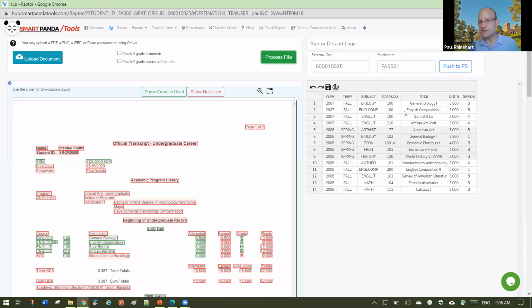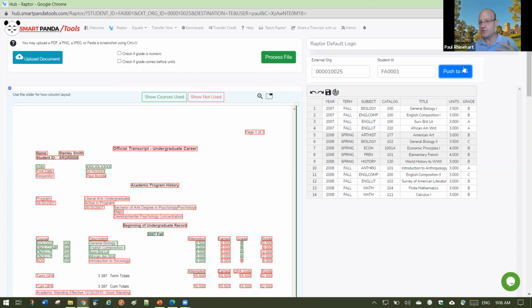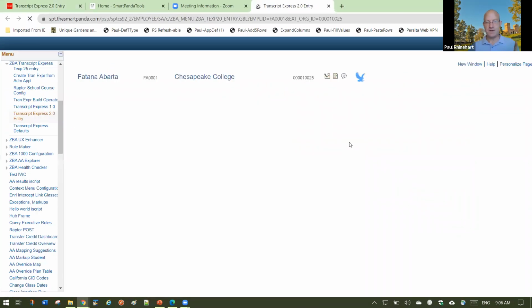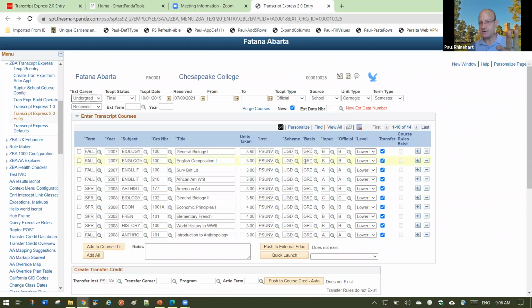Here's a sample transcript. And now you can edit this here, right? OCR oftentimes requires cleanup. You can edit the titles, you can edit the subjects, or add or remove rows, and clean up grades and everything. But basically at this point, we're going to push this back to PeopleSoft, back to your student system. And you're going to see here that it populated all this data.